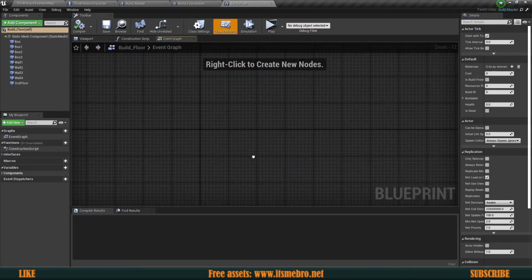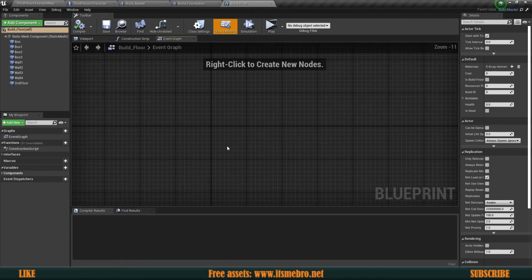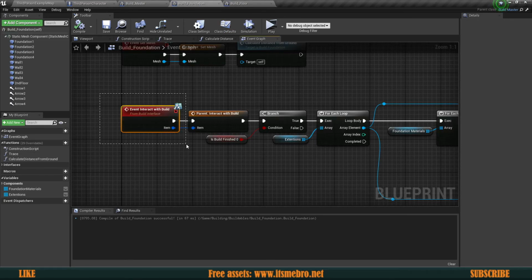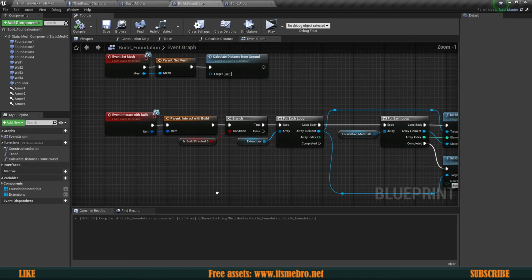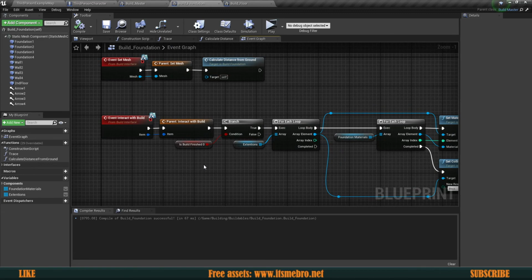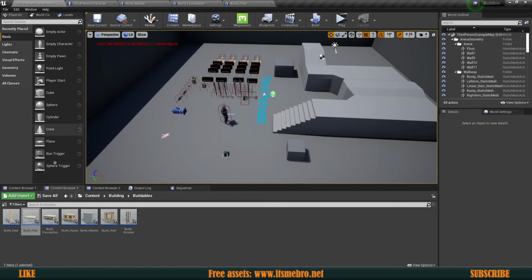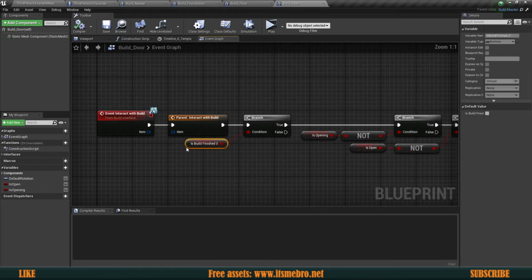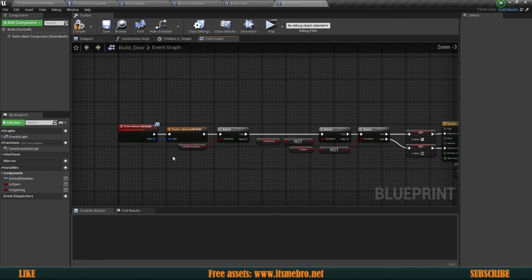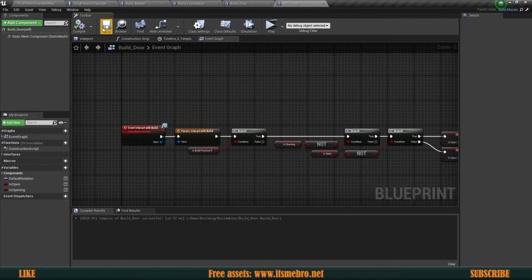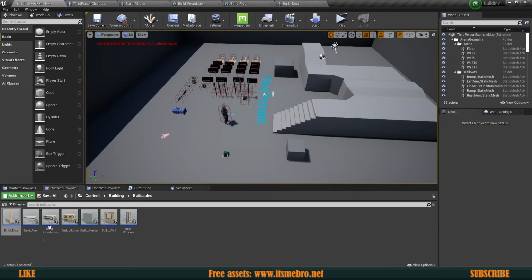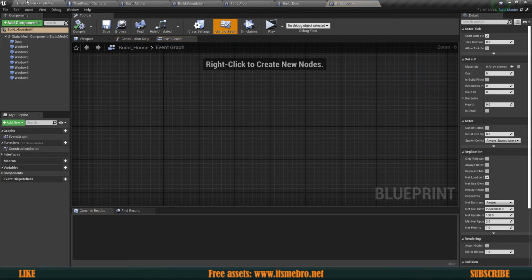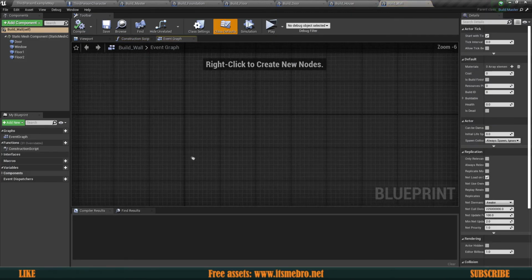Now in the foundation, we don't have, in the floor, we don't have those. We have them in some of our buildables, which have some additional tasks that need to be made when we are interacting with them. So that's not going to happen in the floor. There's no additional tasks. In the door, there is one. As you can see, there is a task, so we can go ahead and plug that one in. And then let's have a look what else we got. We have the build house, doesn't have it. Build wall, doesn't have it.